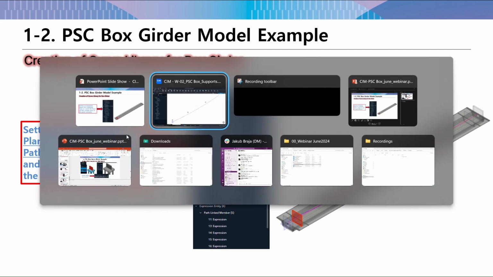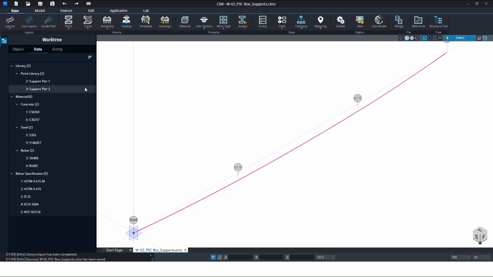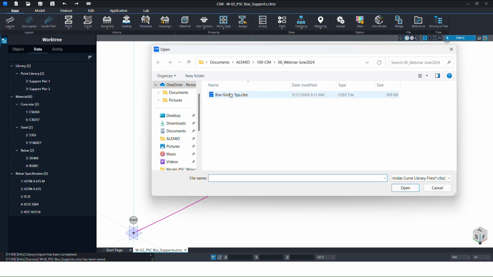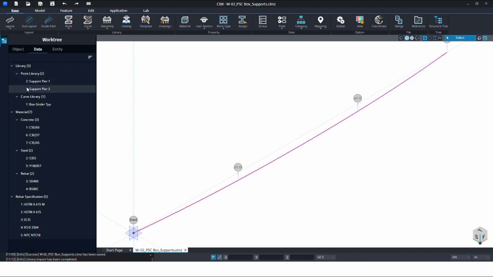Let's go in the model. So first I will show how to import the box girder typical, which I have created. Let's see what I've created.